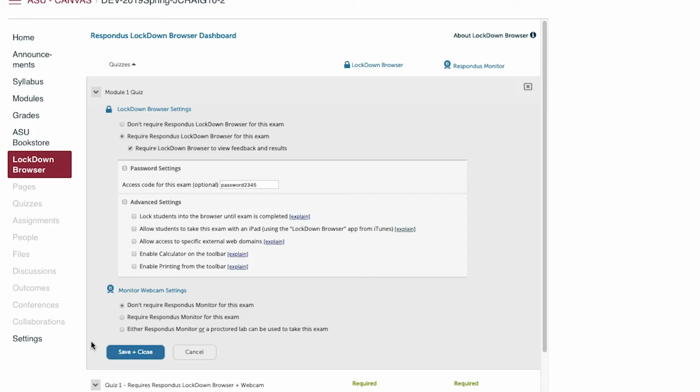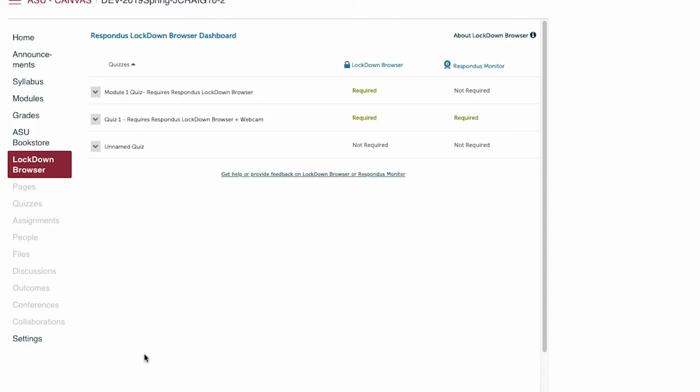You will notice the title of the quiz and Lockdown page will state Requires Respondus Lockdown Browser, and its status will have changed from Not Required to Required. Once your quiz is ready for deployment, please make sure to place the quiz where students can access it. In addition, make sure the quiz is set to published.